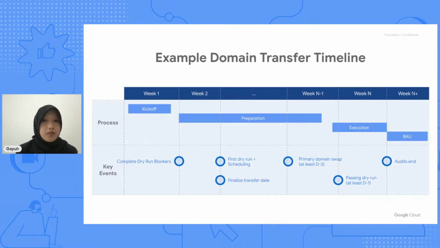So what does a typical domain transfer engagement look like? Within this timeline, in the first week, you will start with the kickoff. During this time, we will explain how the end-to-end engagement will look and the technical details. We'll also share the transfer checklist, as I mentioned, that comprises both the pre-transfer and the post-transfer activity list for you to complete.